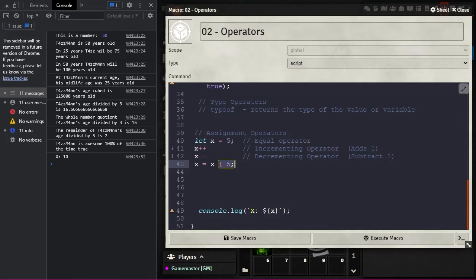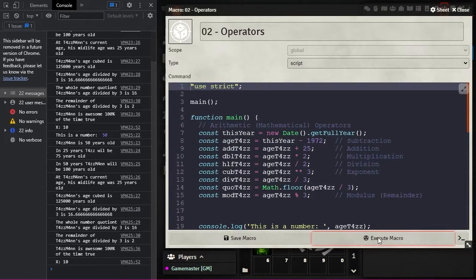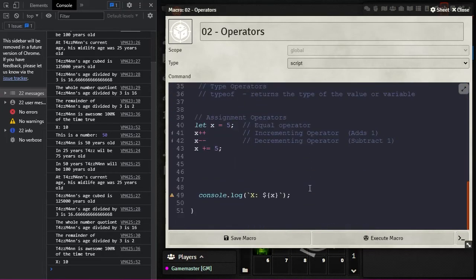So we can do this in a shorthand way by simply getting rid of the second x. And we also kind of reverse the thing, so we do plus equals. This is basically the same thing as saying x equals x plus 5, but we're just saying x plus equals 5, and this will give us 10. So there you go, we got 10.